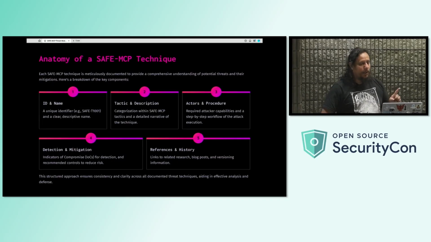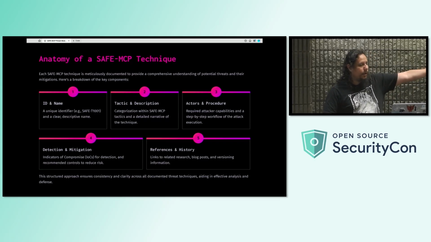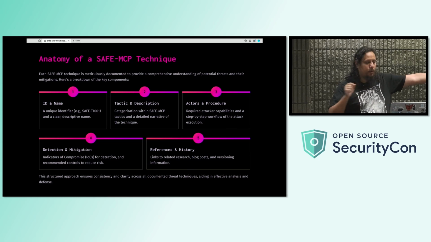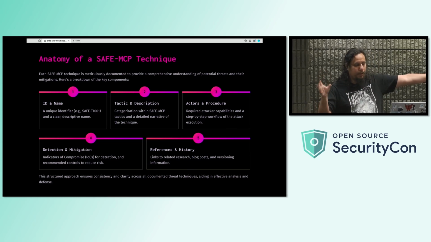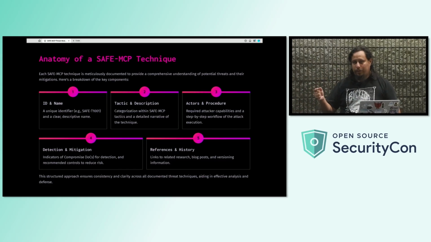And so the anatomy of a technique, and I want to focus primarily on the techniques, is that we give every technique an ID and a name, a unique identifier, T1001, and a clear, descriptive name. It could be like MCP Rug Pull. So if I say MCP Rug Pull, you may have different ideas as to what it probably means.